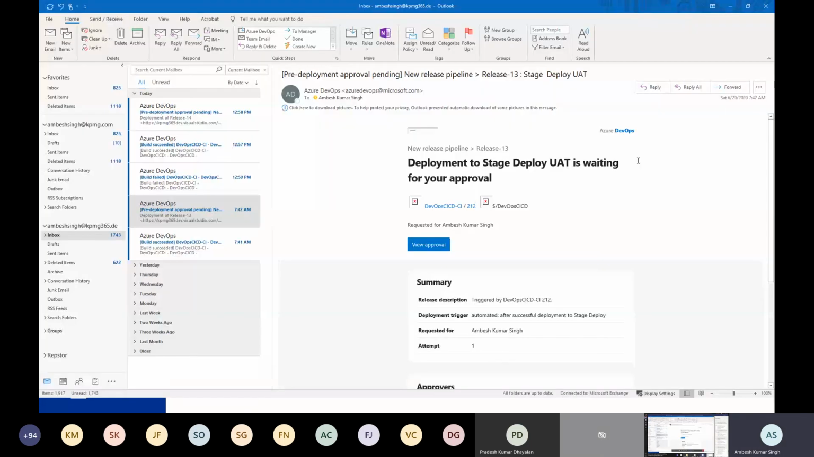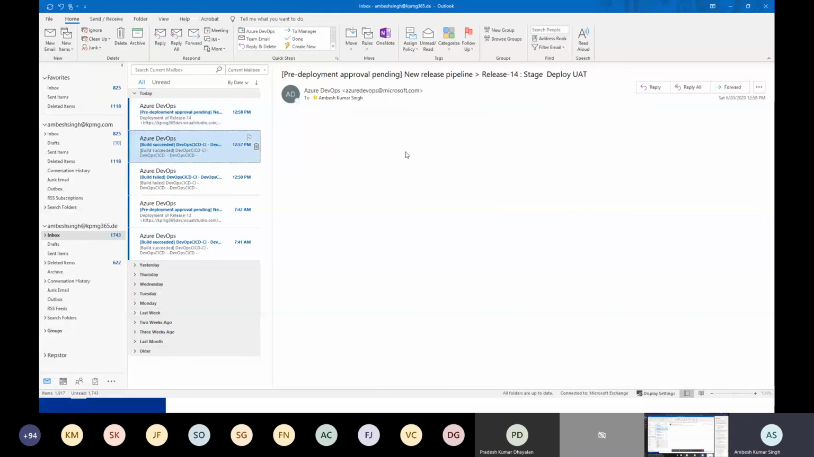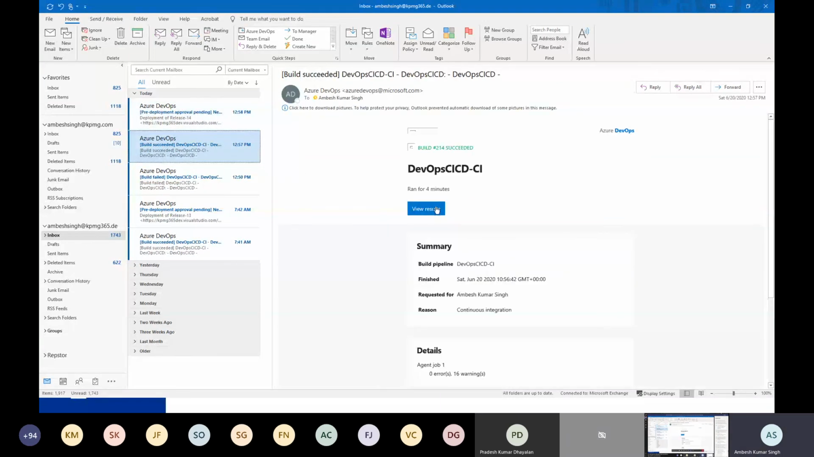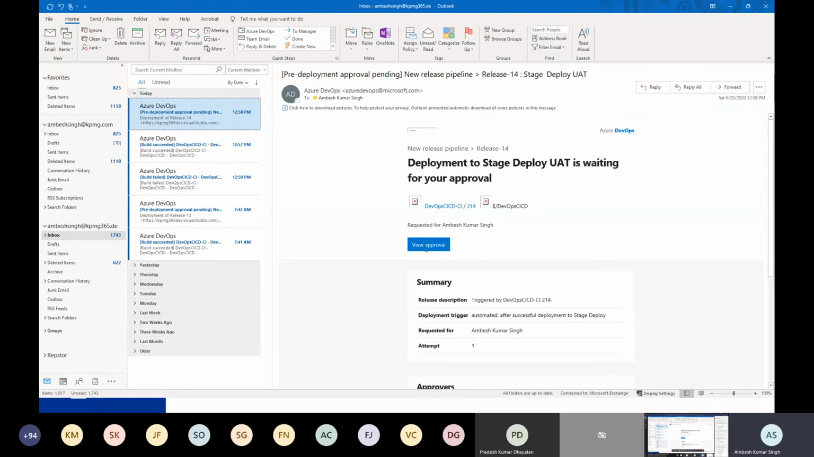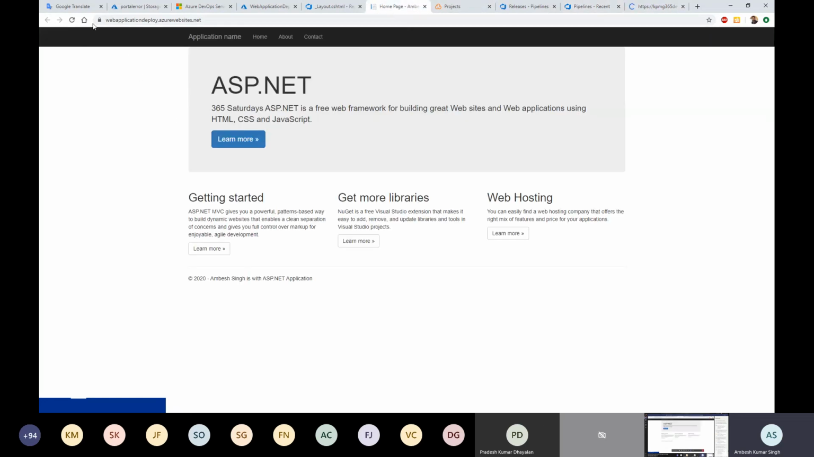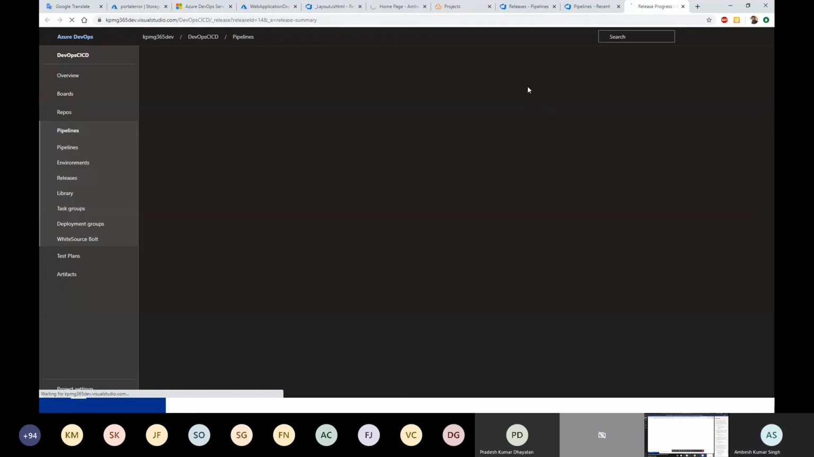So I just got a notification that my build is successful here, and I can see the results here. At the same time, I got a notification for the approval one. As an example, I just click on View Approval, and it lands me on the approval page. Let me quickly refresh, because it's a dev environment, and I should see the results there.